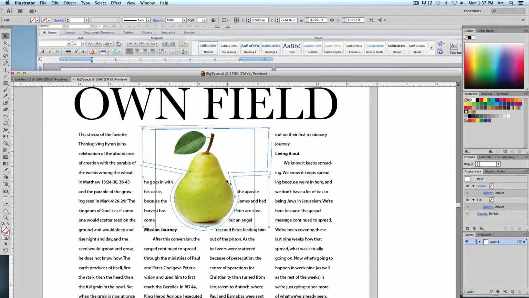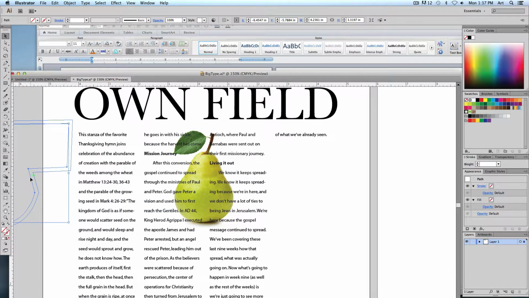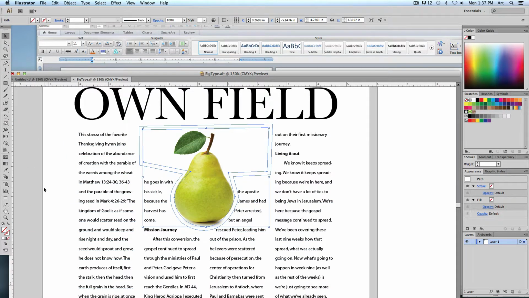To do this, I've got an actual object in front of it. If I didn't have the wrapping, it would look something like this. Right. So that's not what we want. We want it to look like that. We want it to show up and show up nicely.